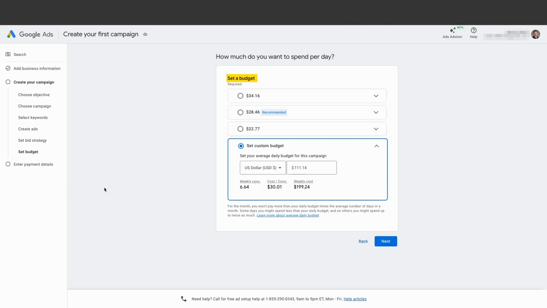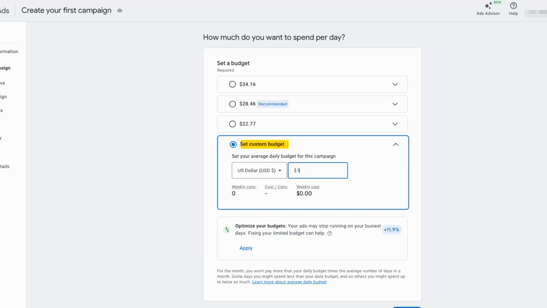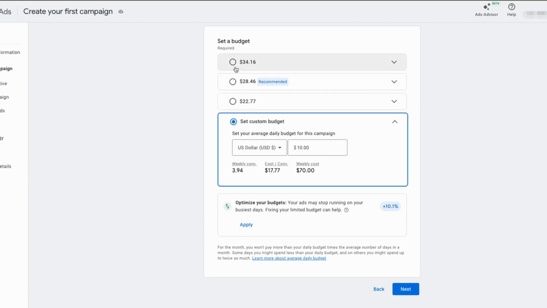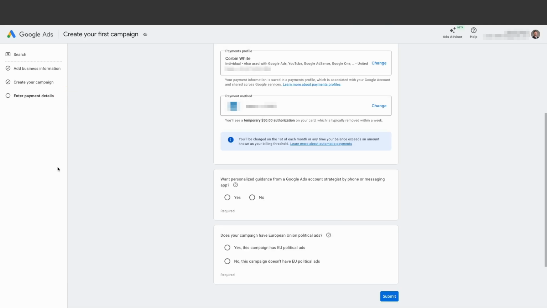And now Google is going to ask for a budget, and you can see it will give you kind of a forecast on what it thinks you will get. So it thinks I can get 6.6 leads at a cost of $30 if I spend this amount. Now, this is just a custom budget. You don't have to go with this. If you wanted to go lower, you could start with as little as like $5 a day if you wanted to, but I generally recommend starting with at least $10 a day to get started, and that's what we're going to go with in this example. Google will also recommend budgets here that you could select if you just have no idea how much you want to spend. And then next, it's going to ask for your payment method, so make sure you put that inside of there.